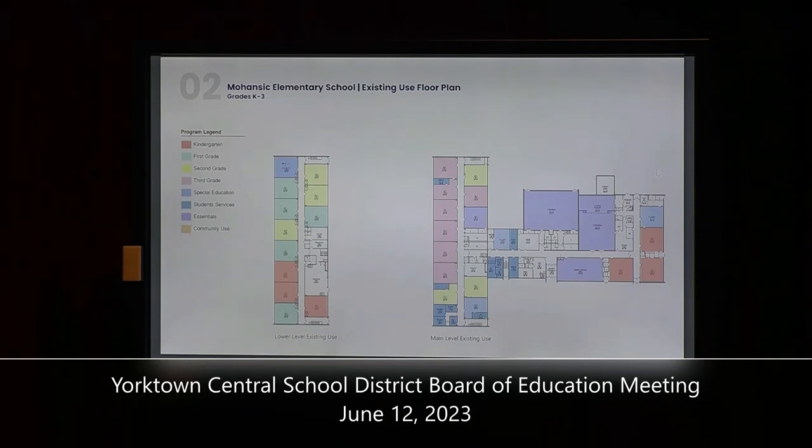create a library space. So some of the things that are missing at Mohansick are there's a special education classroom that is needed. There is an additional ENL classroom, a speech room, 2 AIS classrooms, resource, and a science and music classroom.